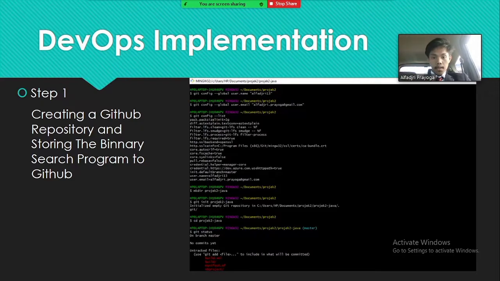mkdir project 2. The above command serves to create a new local directory named project 2 Java in file explorer. Git command git init project to Java. The above command works to initialize .git in the activity directory. And commit all the program file.